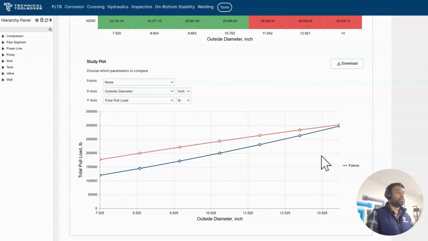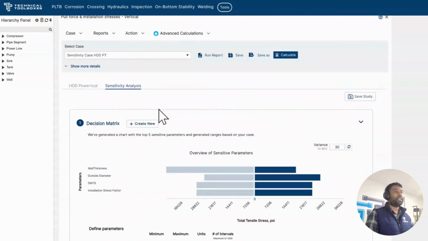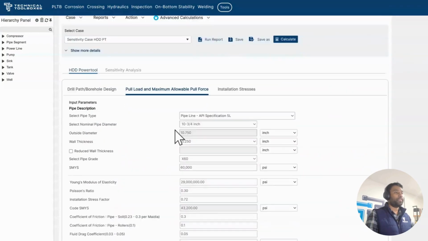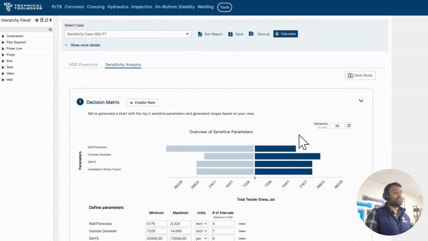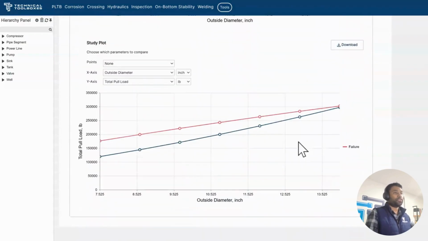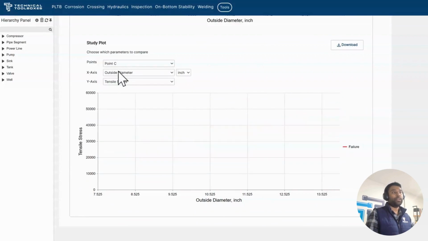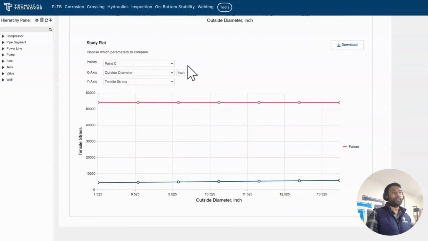So what we have to see is that as the outside diameter increases, if we are using the same configuration as in the base case, with the same wall thickness and smice, that's going to induce a threshold for failure, and that's what you're evaluating against. So that's the study plot. And if you are evaluating against each individual point, you select the particular point that's of interest to you and again select those parameters that you want to study it against. So that's also something useful.